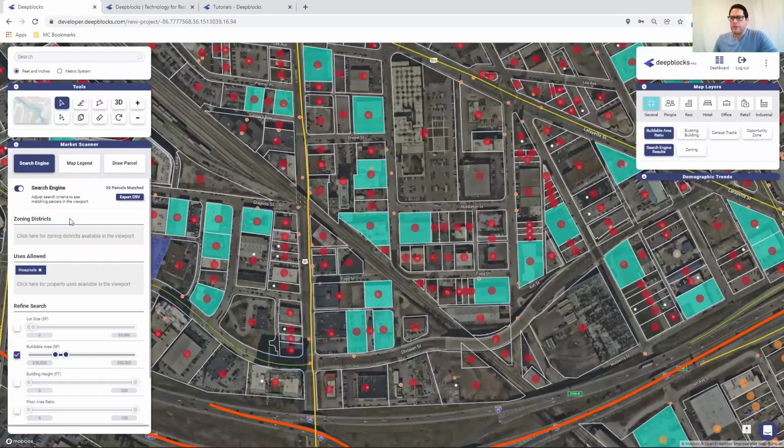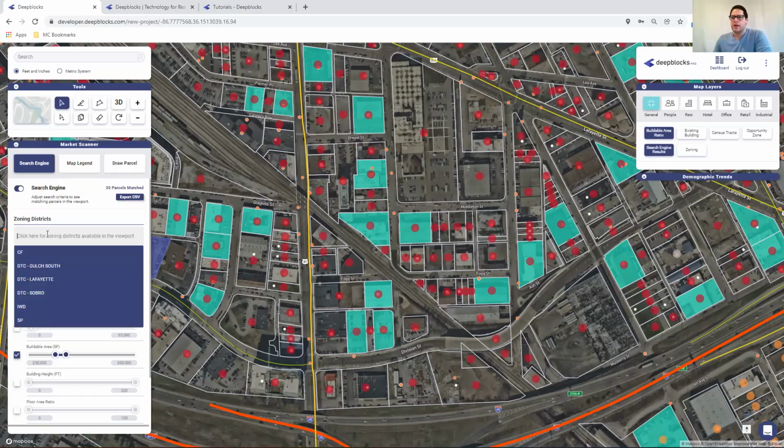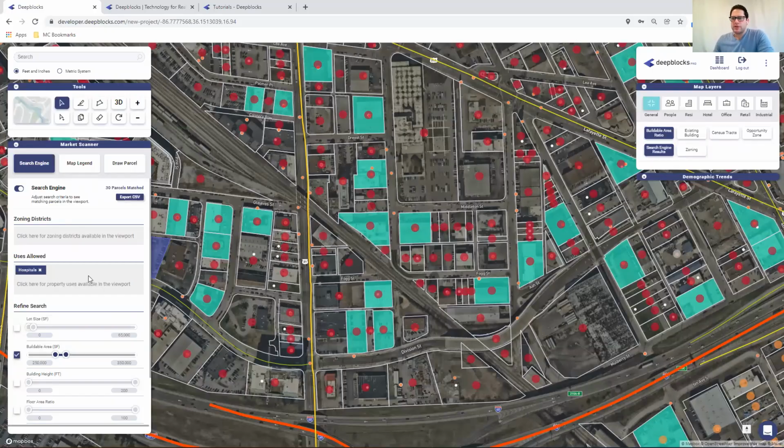Another great part of Deepblocks is the zoning districts. If you know the zoning codes for specific development plays that you're doing, you can also put those in here, which are obviously particular to each municipality. But if you know your zoning districts, we just find use allowed a little bit easier.